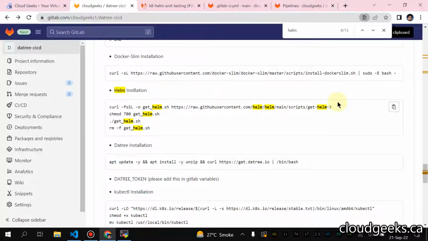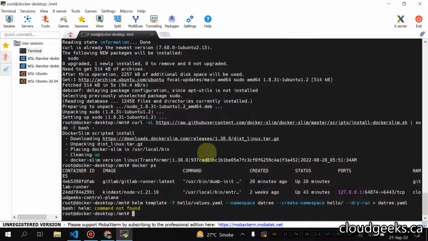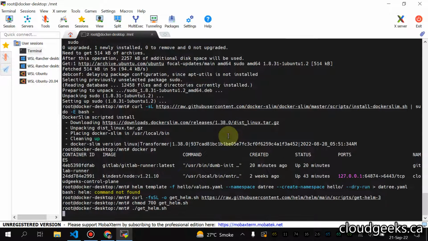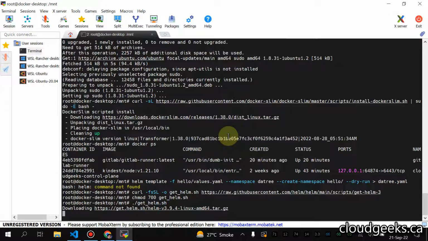Okay, this is the Helm installation. So simply copy this and paste it here. What this does is pull the latest Helm release from the official Helm repo, and this will install Helm on this container, right? The error we are getting regarding Helm is going to be fixed.